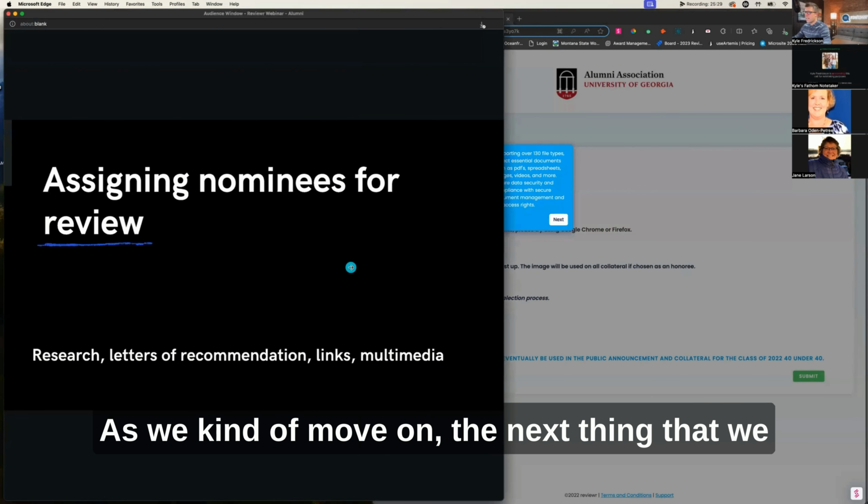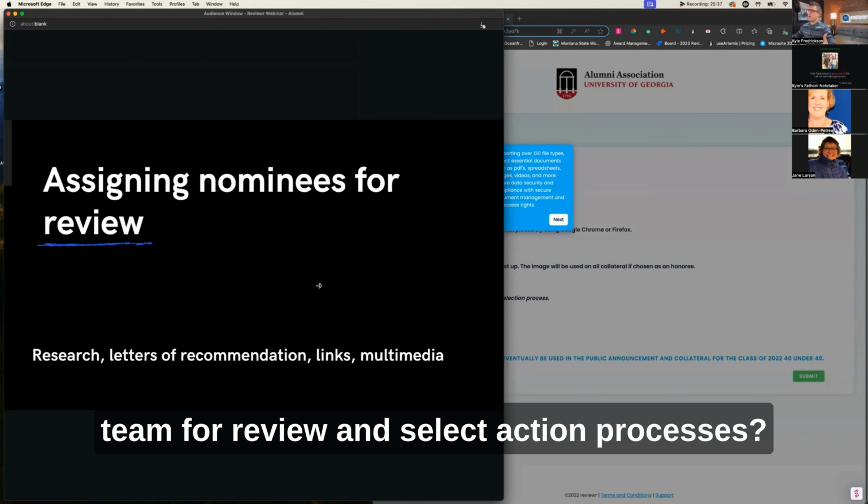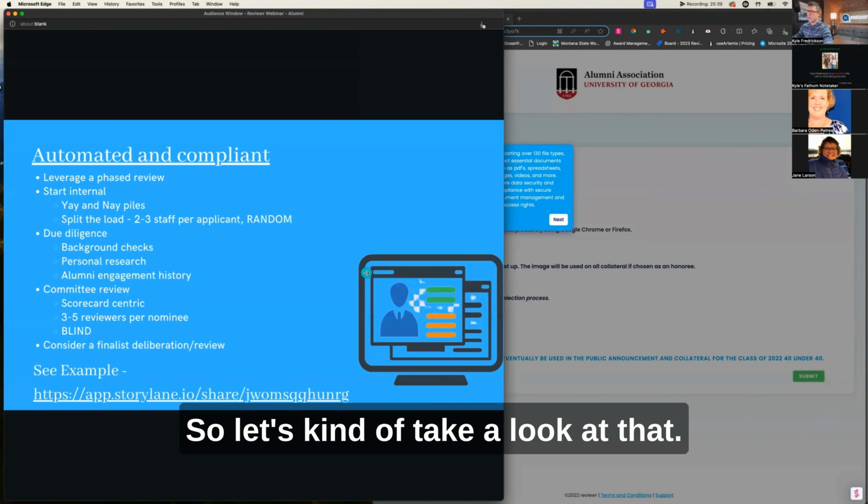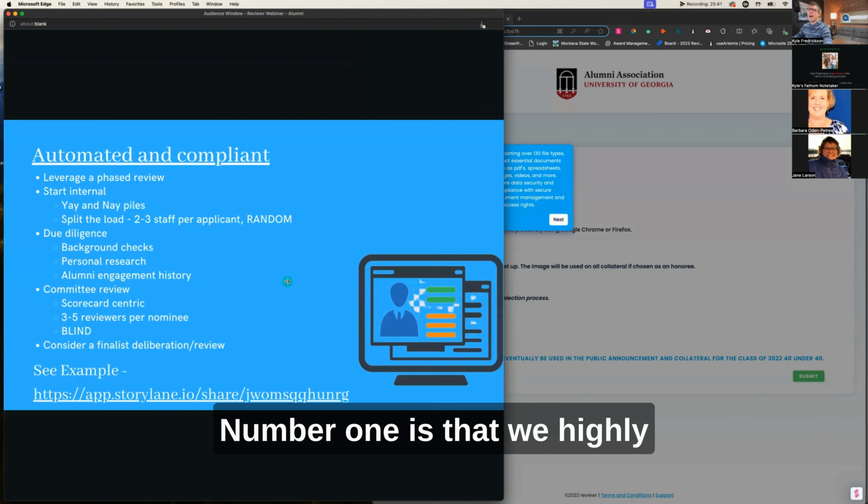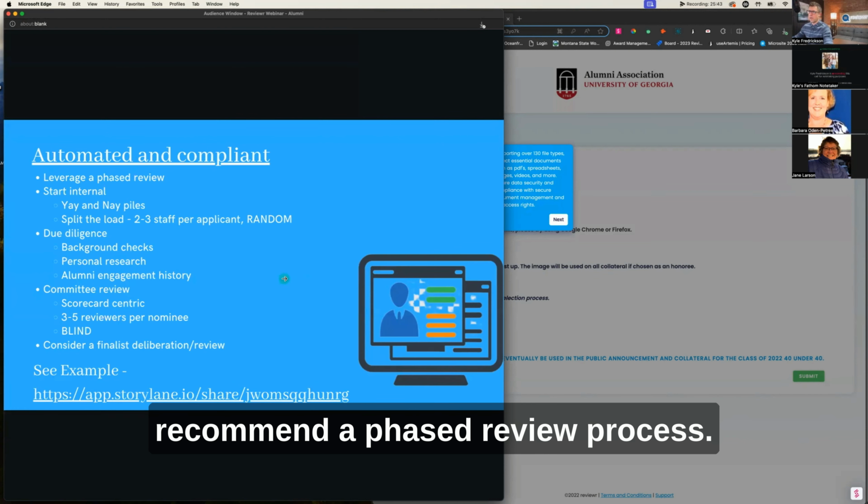The next thing that we want to take a look at is the actual workflows themselves. So how do we take all these nominations that we got and then assign them out to our team for review and selection processes? So let's take a look at that. Number one is that we highly recommend a phased review process.